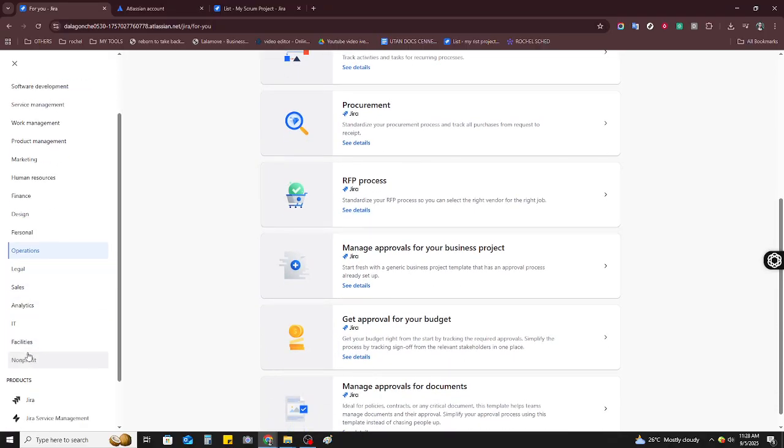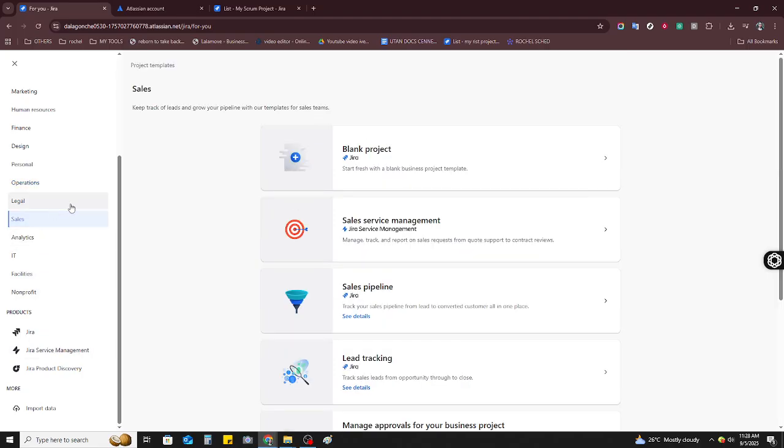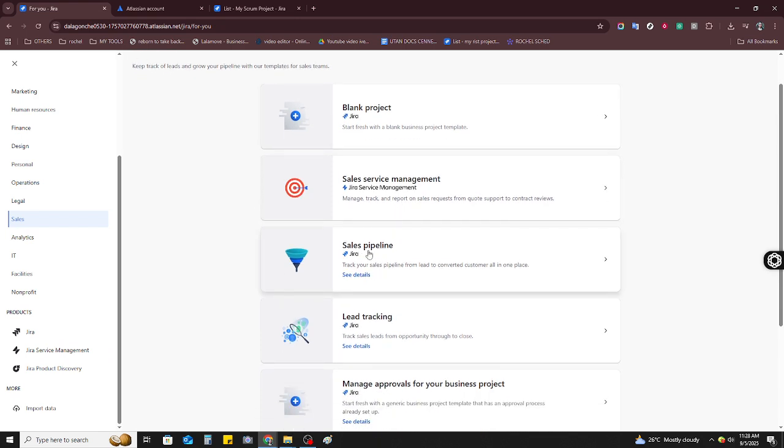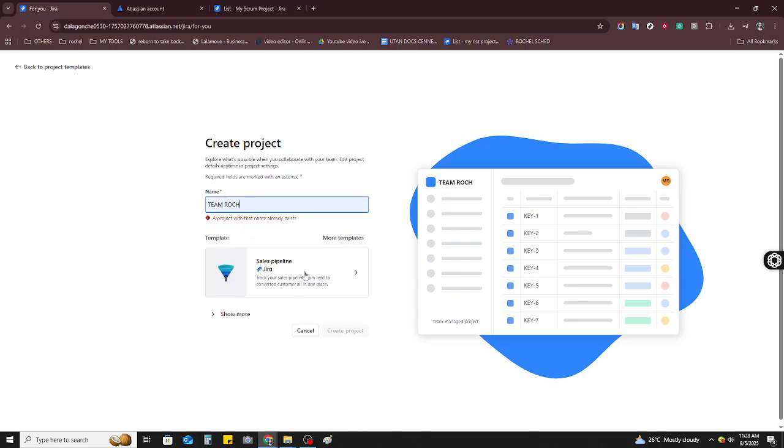Now, it's time to configure your new project. You'll be asked to provide a name for your project, so pick something that's both descriptive and concise, ensuring it's easily recognizable to your team members. Additionally, you'll need to select a unique key for your project. This key often acts as a prefix for the issues created within the project, so give it some thought.